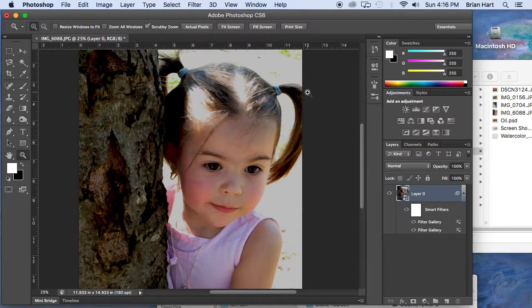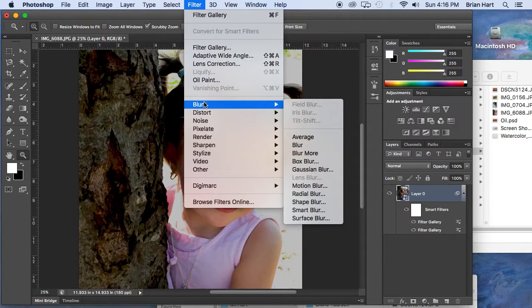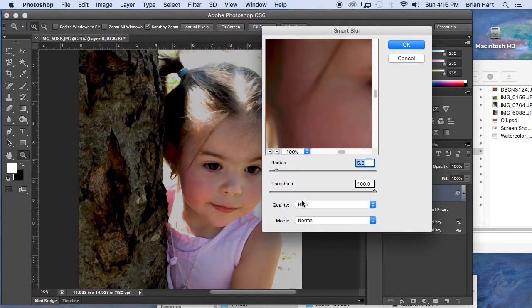Okay. Now I'm going to go back up to my filters again. I'm going to add a blur. So I'll go to blur, and it's going to be a smart blur. And here we want to make our blur with a radius of 5, threshold 100. It's already set that way. Quality high. Let's hit OK.